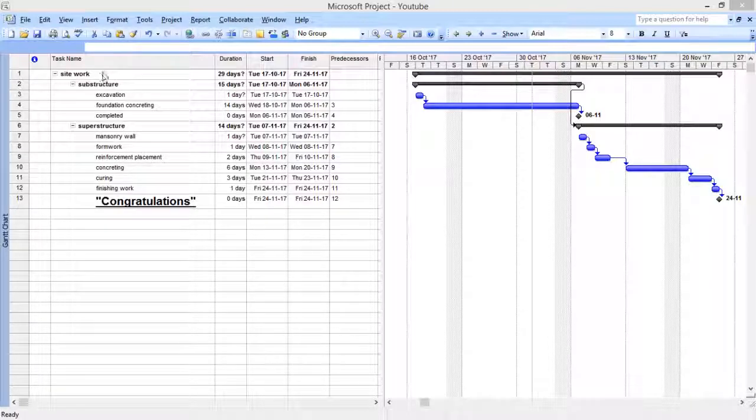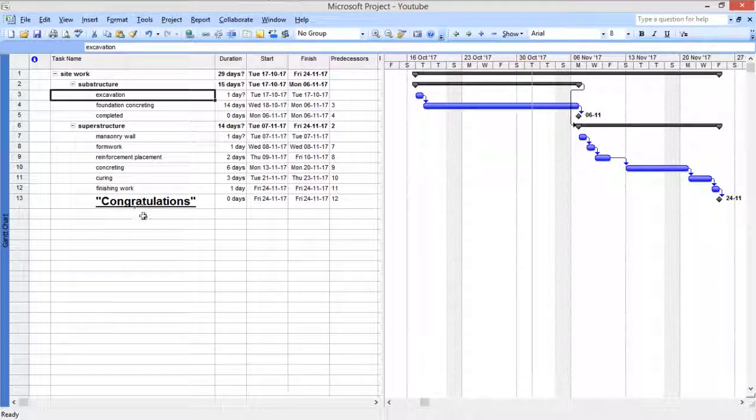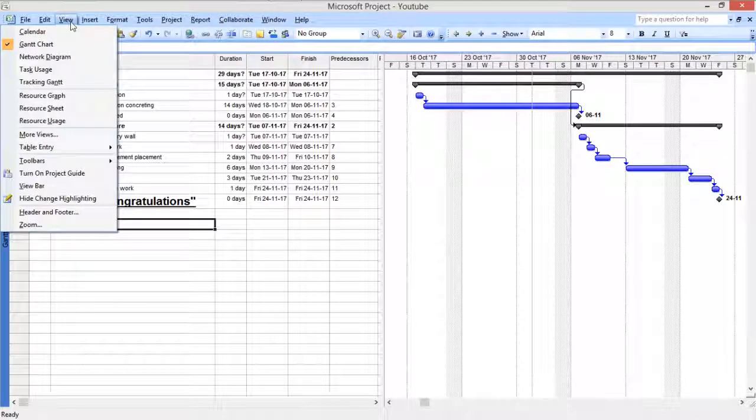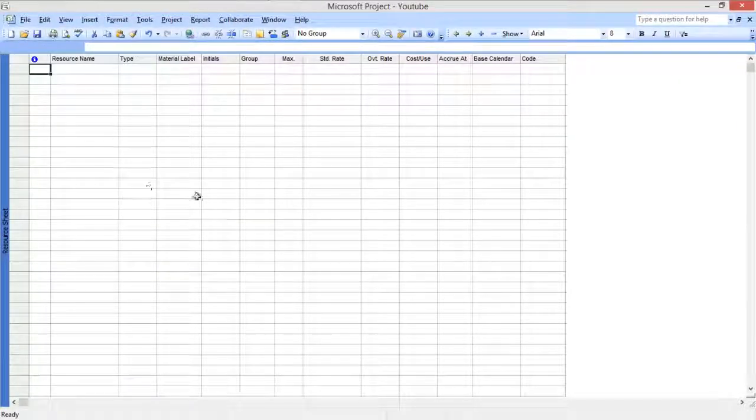What will you do? You should first define the tasks. As I have defined here, all the tasks have been defined. So I have to define the resources for my sheet. So what will I do? First I will go to the View and then I will go to the Resource Sheet. Look, the sheet is open.